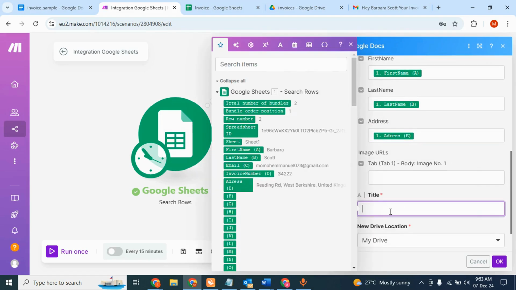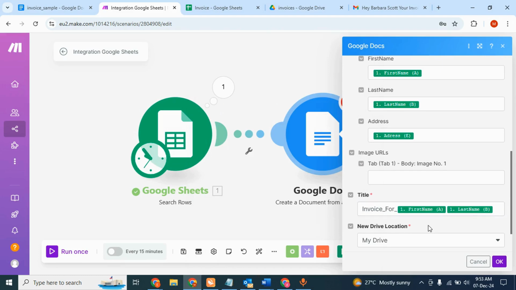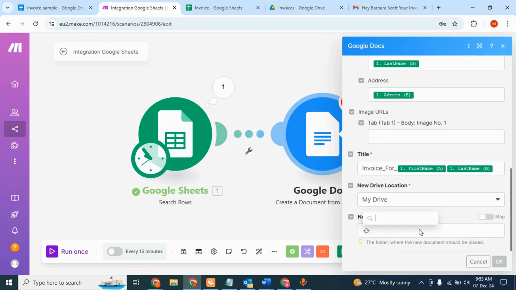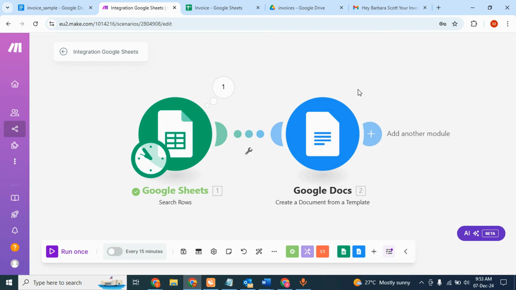I'll also create a title for this. The title I want to create here is, let's call this, invoice for first name, last name. Then I'll choose a folder. I've already created a folder, so I'll choose invoices and then click OK. All right, let's run this and see what we get.